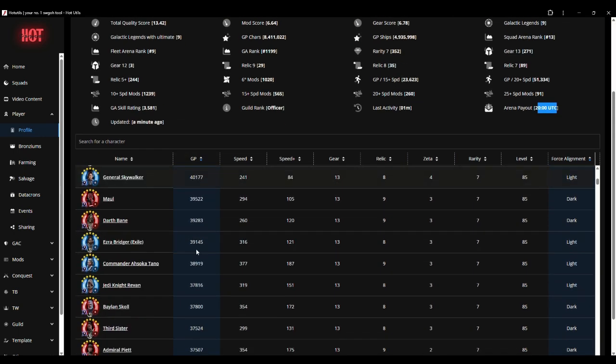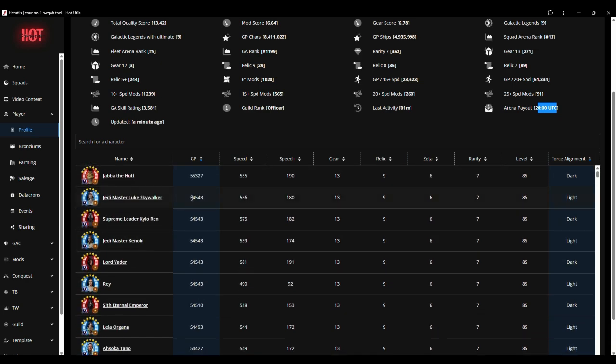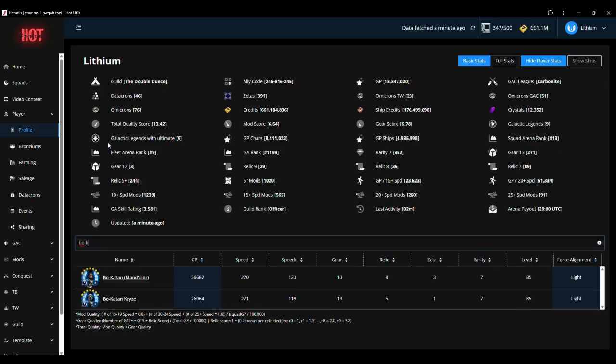Then down here, you can see the stats of your character. So if you want to see a character like Bo-Katan, so there's a Bo-Katan, whatever. You can just see what the stats are in there, if you're just looking for speed or something like that.